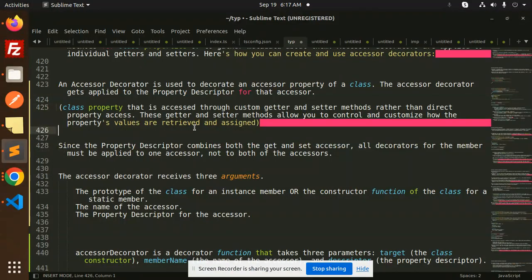Hello friends, welcome back to the new tutorial of TypeScript. So today we are going to learn about Accessor Decorators in TypeScript.